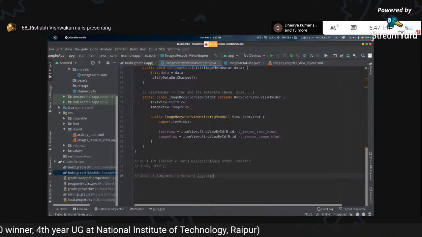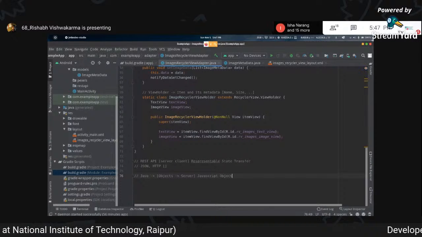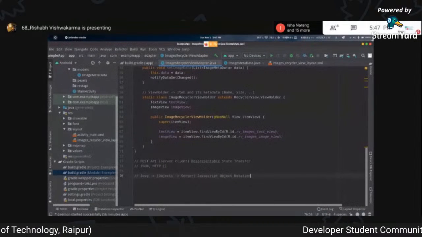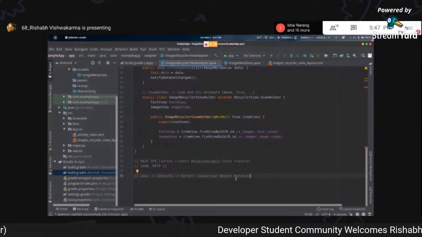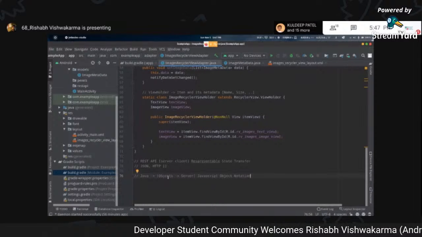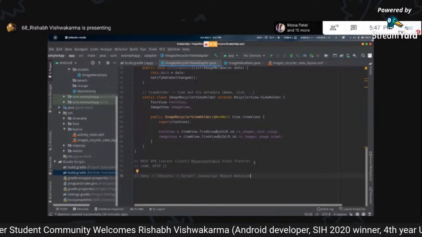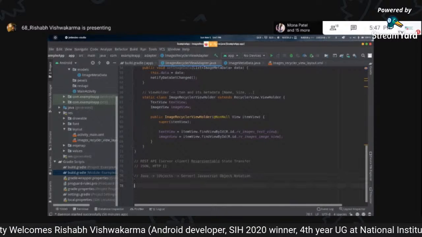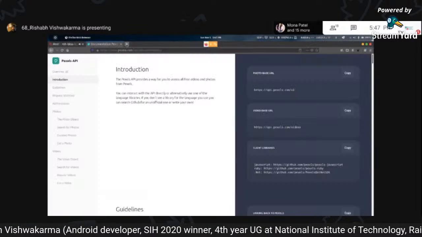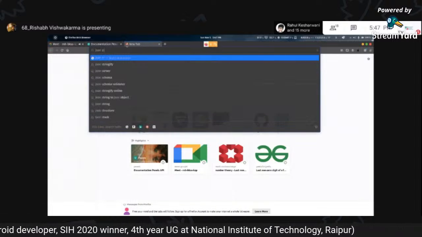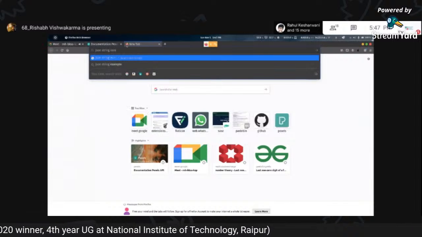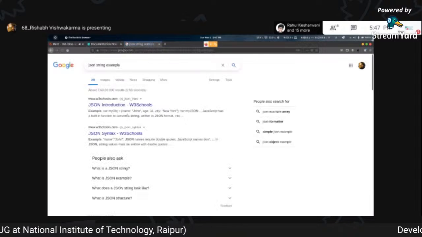Hence we need JavaScript object notation. What it does is it allows you to represent a data or set of data or an object in the form of strings. I'll just show you what a JSON string looks like.